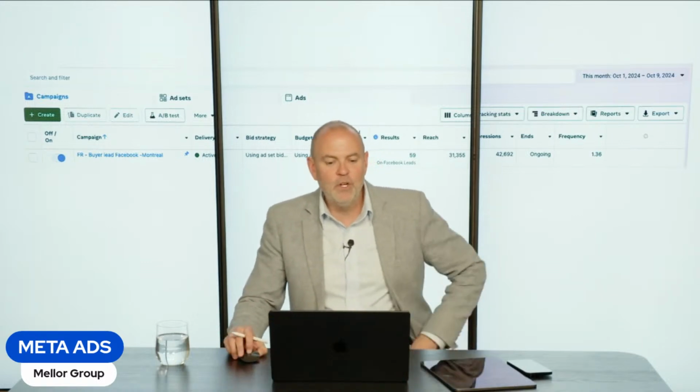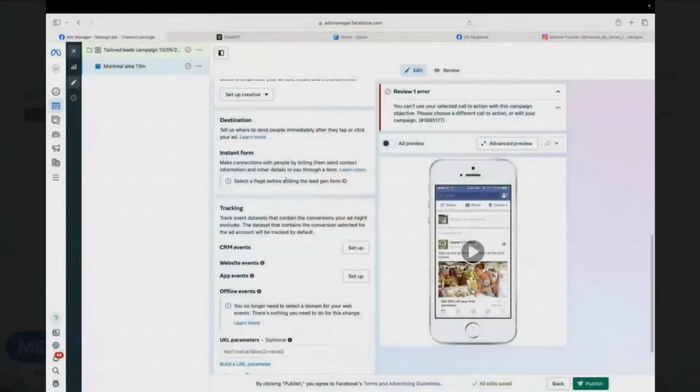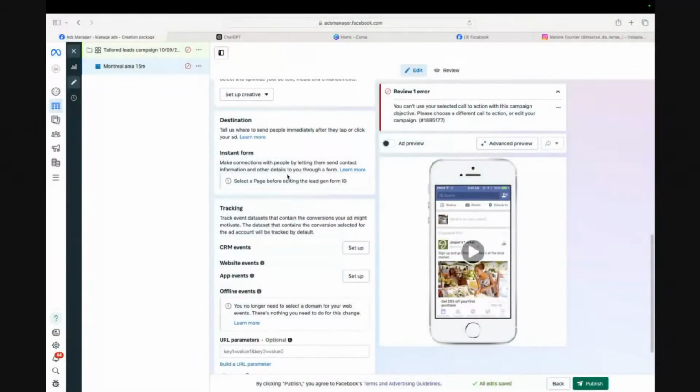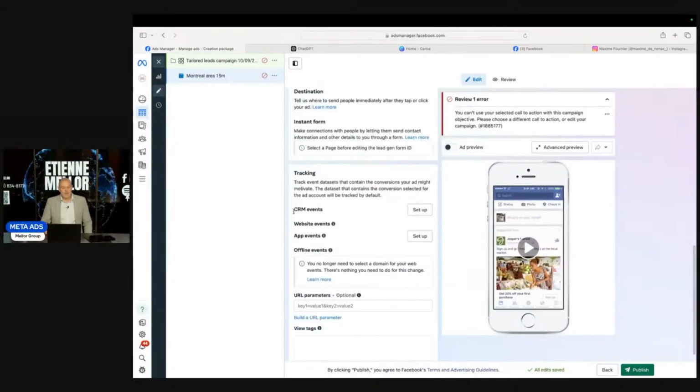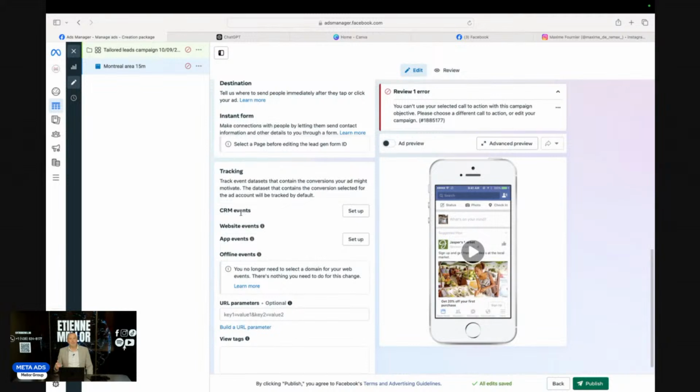If I go back to the Insta form, so again, you just tell what the form will capture from the people that will click I'm interested. The tracking, you can connect here. The next step is, what do I want? I want to connect to my CRM.